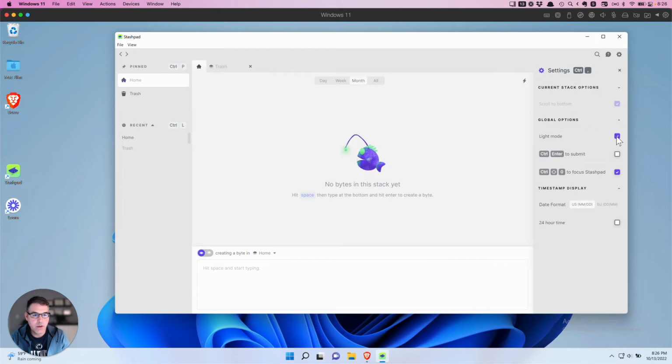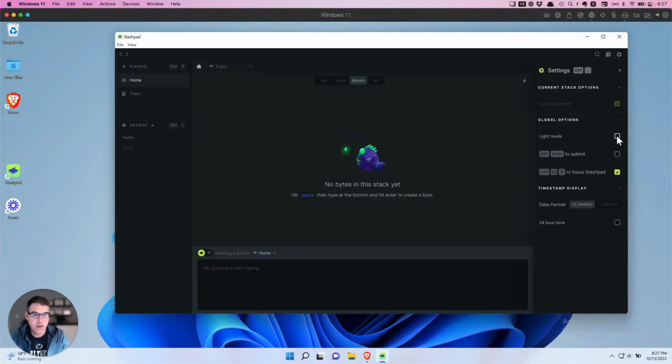You can do light mode. I like dark mode. Control Enter to submit. When you make a note here, if you hit Enter to move down to a next line, so it's a multi-line note, when you hit Enter, it'll submit the note. So if you don't check this, it'll do that. Your preference. This is the real magic of Stashpad, this focus Stashpad. You definitely want to make sure that's checked, and I'll give a demonstration of that in a little bit.